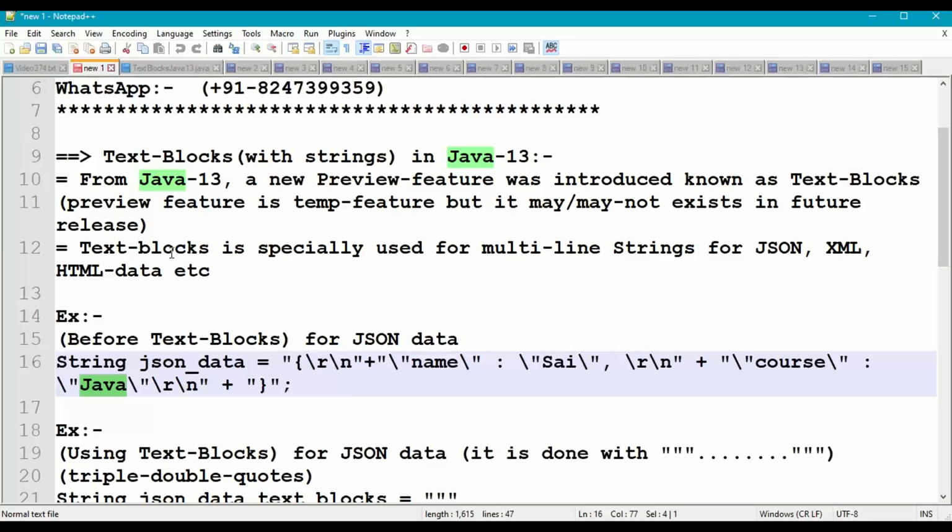Now to represent this, it is highly complex. Here we are supposed to represent key value pairs in JSON data using double quotation. And if you want to represent double quotation within double quotation of a string, we have to use escape sequence characters. So escape sequence double quotes around name, around psi, similarly for course also, and for Java.